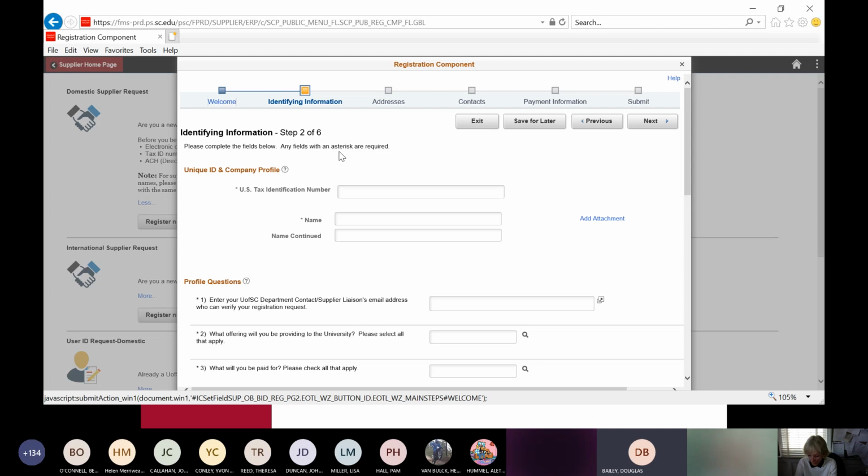Just a couple things to point out here as well. Here you'll notice some instructional text up top, and anywhere you see this little question mark, it'll just give the supplier a little bit more detailed instructions to help them through the process. So the first thing they'll want to do is enter their tax ID number, and that's a made-up number for demo purposes.